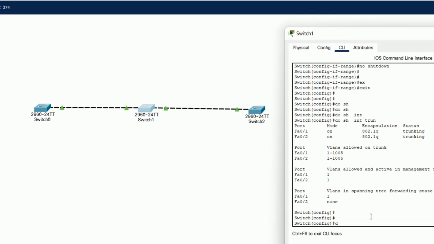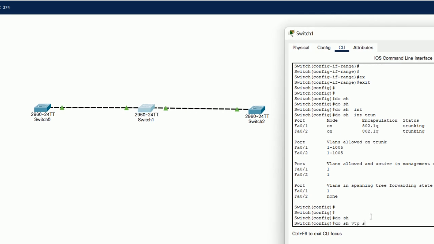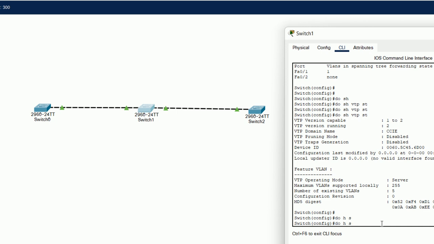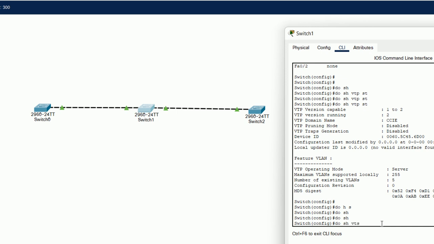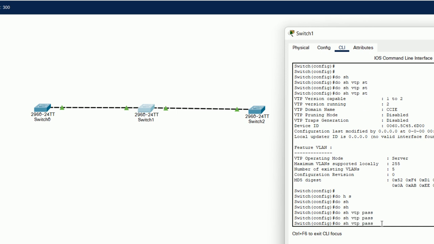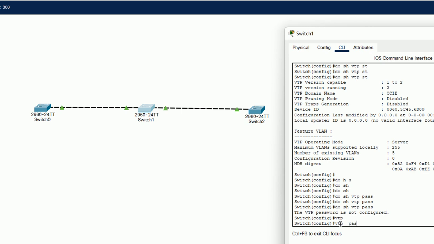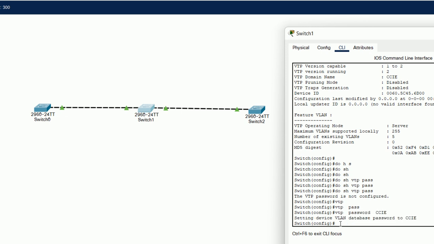Let me show you the VTP status first. By default, it is in the server state, right? And the domain name automatically propagates, so we don't have to configure the domain name. Let me show you the password as well, because it also propagates the password information with the neighbor. Show vtp password. See, the password is not configured, but the domain name is exchanged. So let's configure the password, the same password I have configured, CCIE.